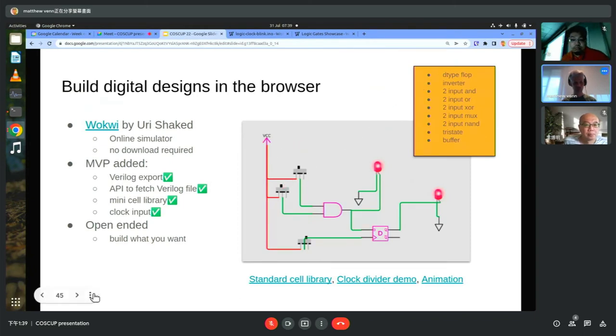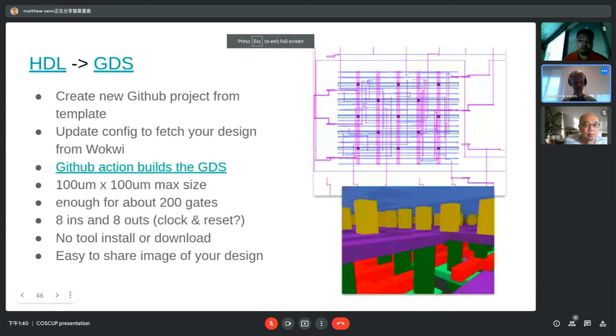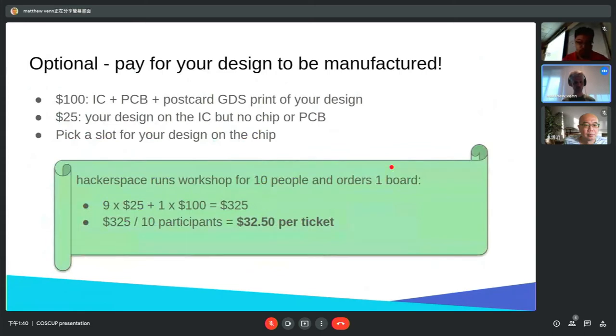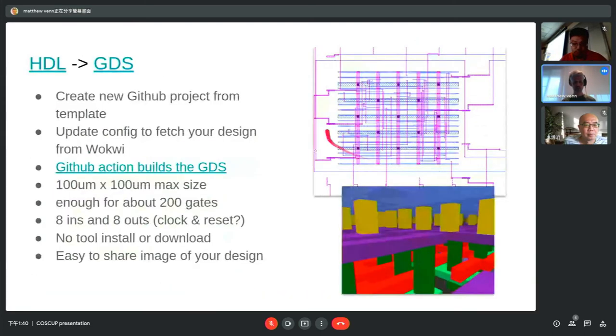So let's move on. These are examples of the kinds of things that you can build in a very small area. So these are all 470 by 70 microns. So these are some of the first tutorial lessons, 8-bit counters, like this one is the 7-segment display. So you can see it easily fits in that 70 by 70. I might have missed a slide. Here we go.